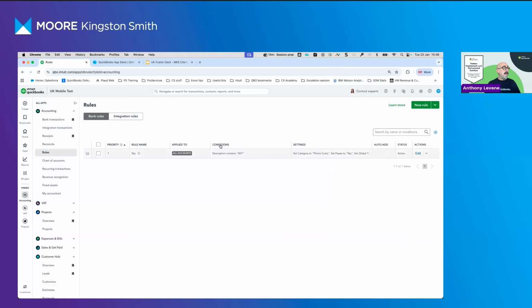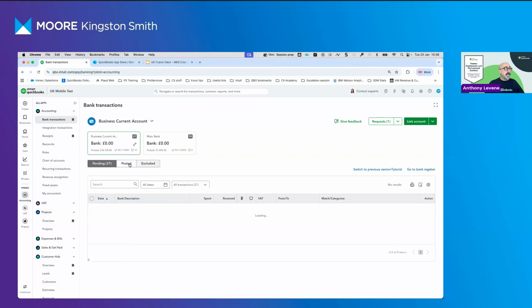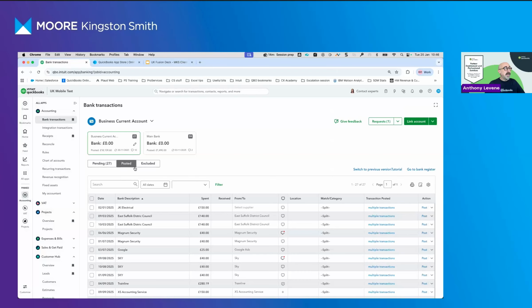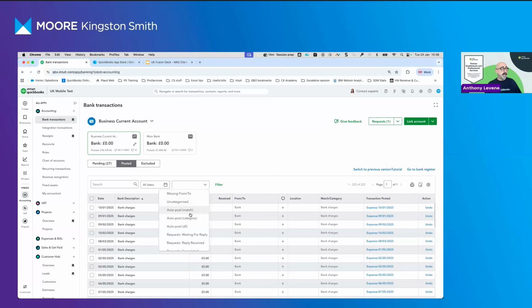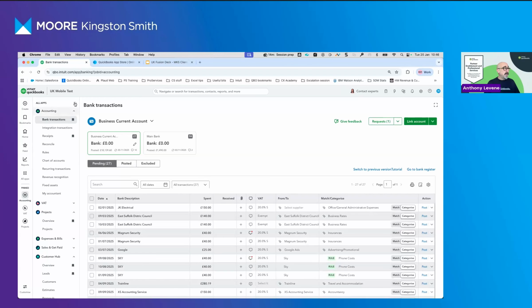Now, you always have the option within your bank, you can go to the posted section, and from the filters, I can select, I want to see all the transactions that have been auto posted. I don't know if we've actually got any here. We don't, but if I had auto posted any, I could see, and then I can just check that they're all being posted automatically. So that's what I'd recommend with the rules.